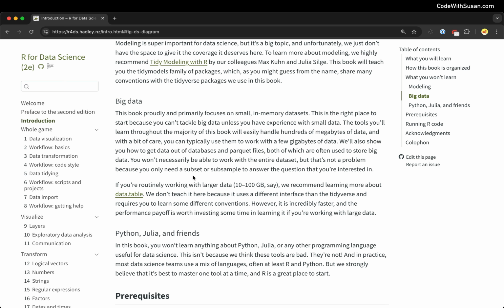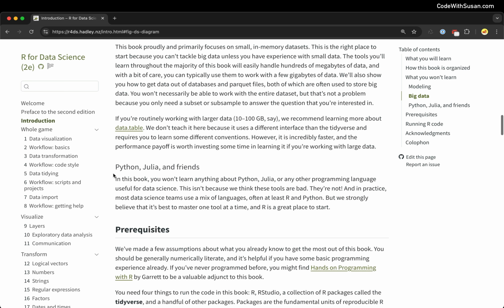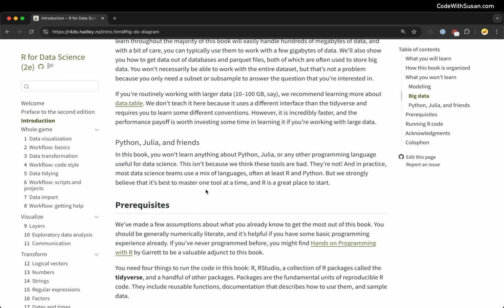Getting into bigger data sets is a whole other can of worms and a little bit beyond the context of this book. And then finally, there are other programming languages that are definitely capable of doing data science, but that's not the focus of this book. This book is going to be focusing on R.